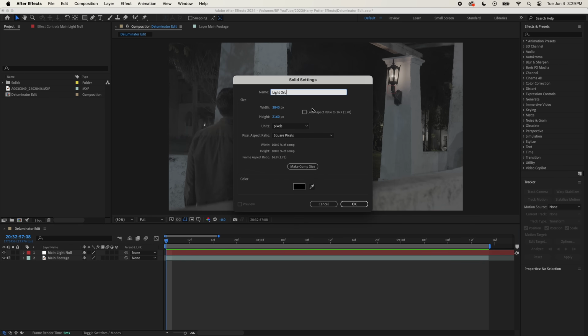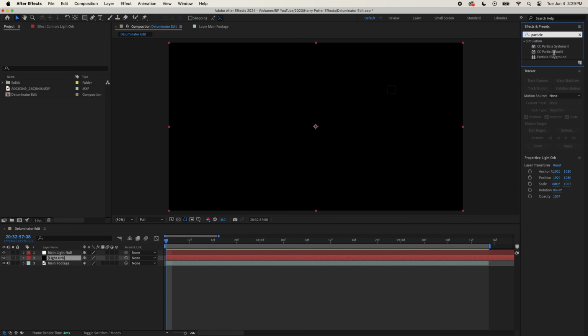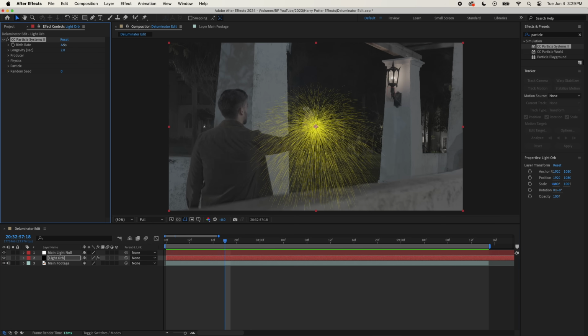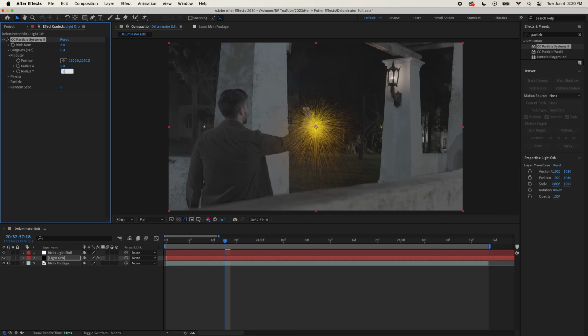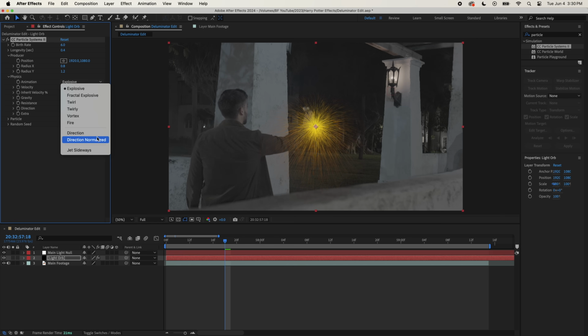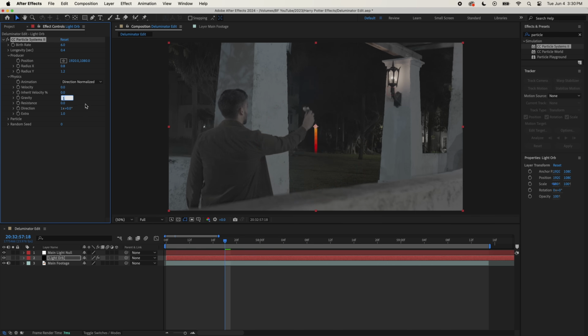On this solid, I added the effect CC Particle Systems 2, and this effect is going to be the main part of the light orb. Inside of the Particle Systems effect, I changed the birth rate to 6 and the longevity to 0.4 seconds. In the producer settings, I changed the radius X to 0.8 and the radius Y to 1.2. Then under the physics settings, I changed the animation to direction normalized and put everything else to 0.